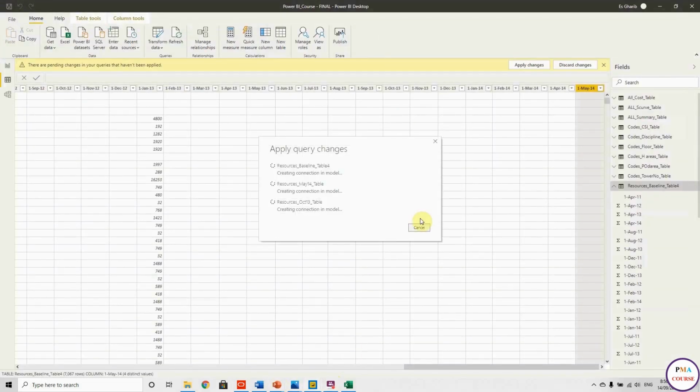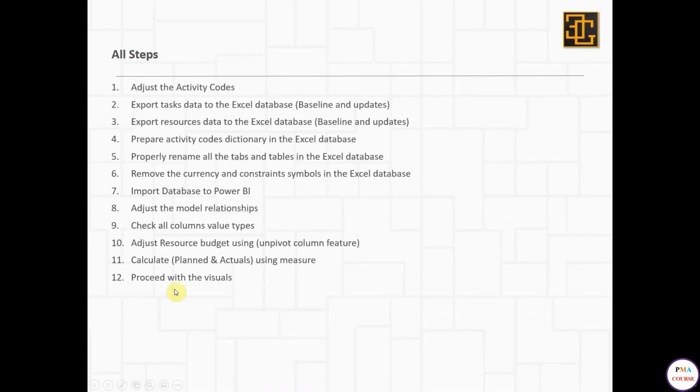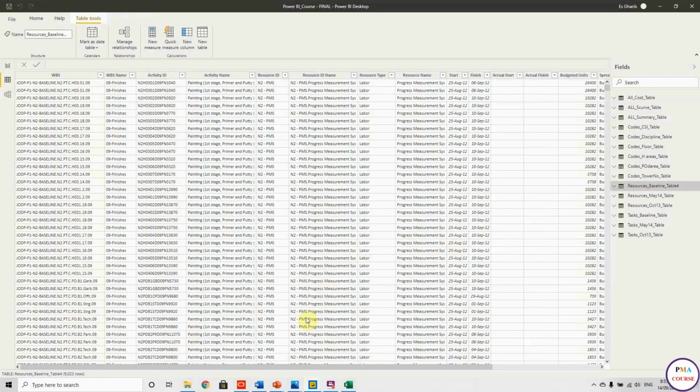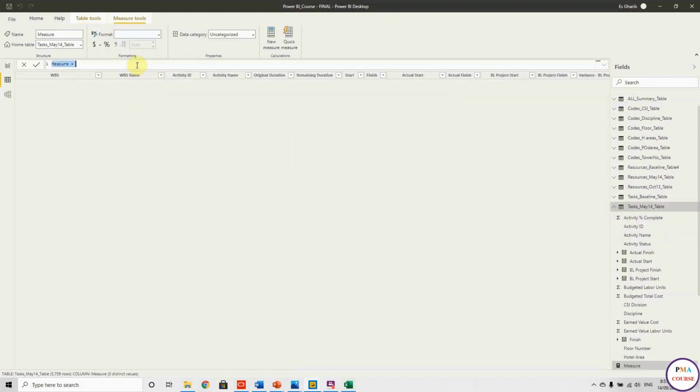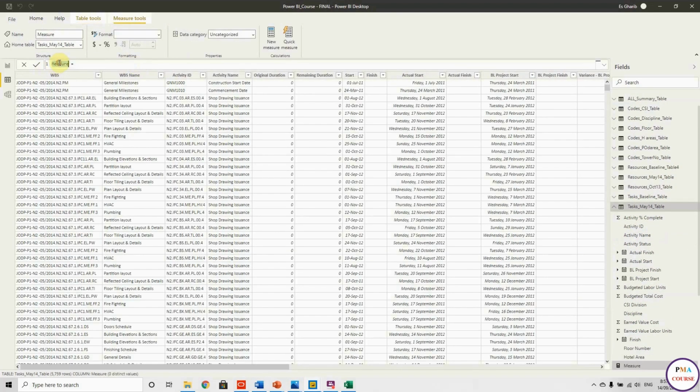And see, now all my data will be transformed to the format that Power BI understands. Okay. And after that, I have to make some measures. So in the task table, in the last update, and in all updates, we have to do this. We have to go to new measure, okay? And let me calculate the progress percentage.